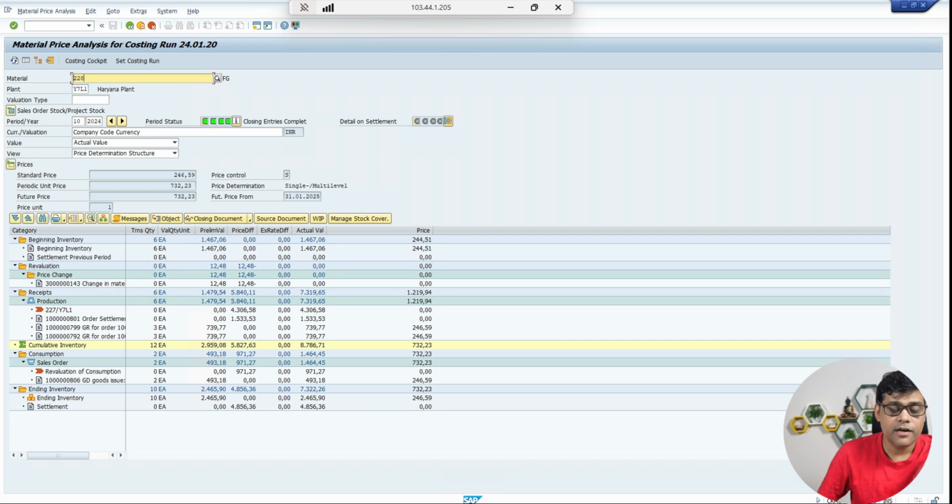Right. So you can see here the price of our inventory in the beginning, which is 246.59, and another price you can see here, that is 732.23. So 732.23 is my actual cost, and this initial cost calculation, 246, is my standard cost. Now let's understand from where we got this 246.59, which I'm saying is my standard price.